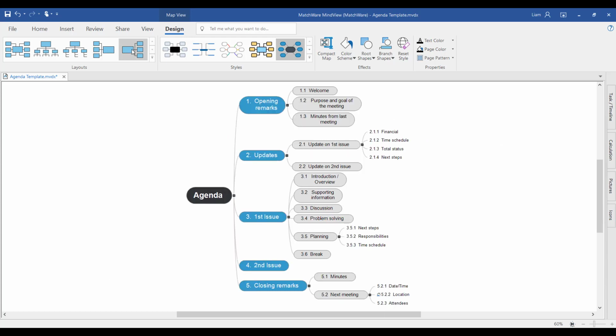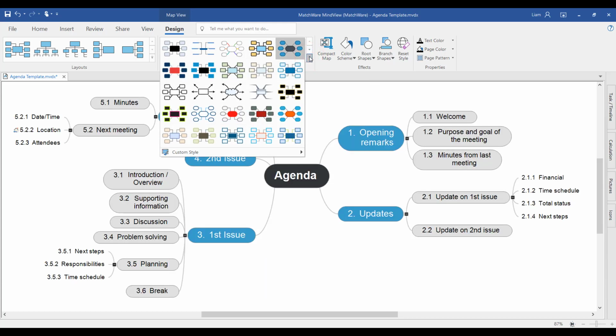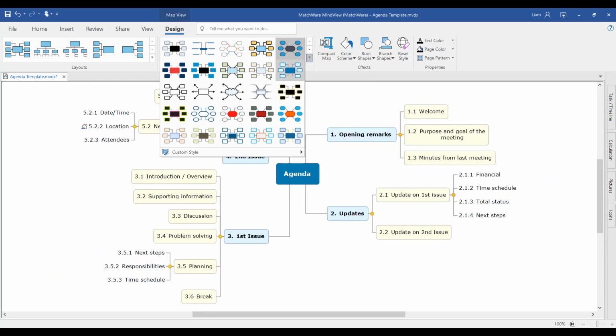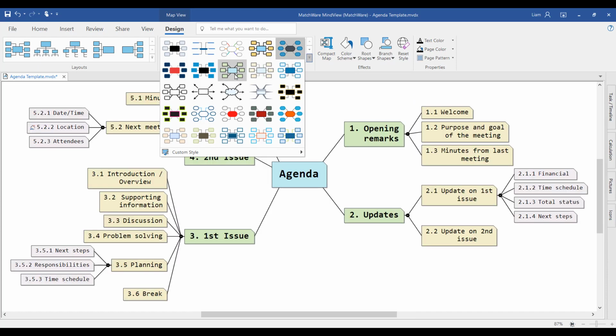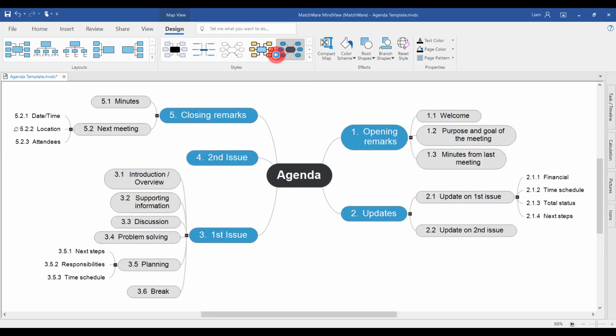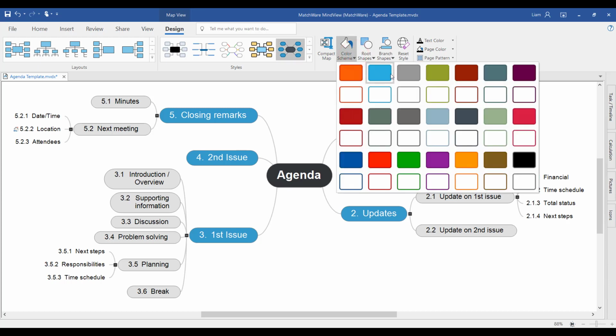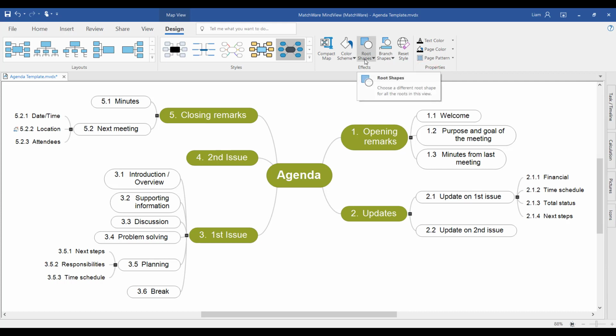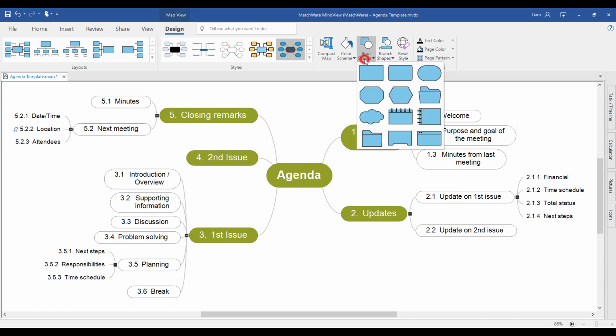MindView has a number of preset template styles. Selecting the drop-down arrow here, I can see the various different options available. You can then hover over these different styles to see a preview below to see what these templates offer. And finally, within the design tab, you have the ability to change the full color scheme across the whole mind map, change root shapes, change branch shapes, and even background colors. Here's some examples.